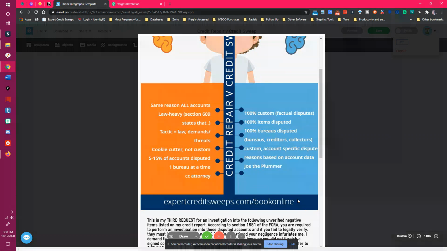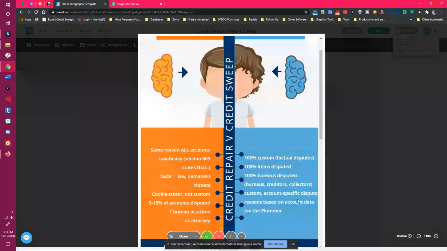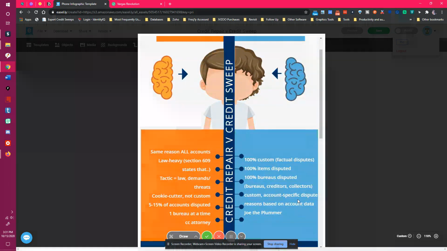Most of these letters are law heavy, such as Section 1681, Section 609 states that, Section 623. You're not an attorney, and even if you are, you're not going to teach them anything new. You didn't just wake up in the morning and say, hey, I'm going to teach the credit bureaus or the creditors or the collectors about the FCRA or the FDCPA or whatever law it is that you're using out of whatever federal law. Okay, so the tactic is really just based on law, demands, and threats.